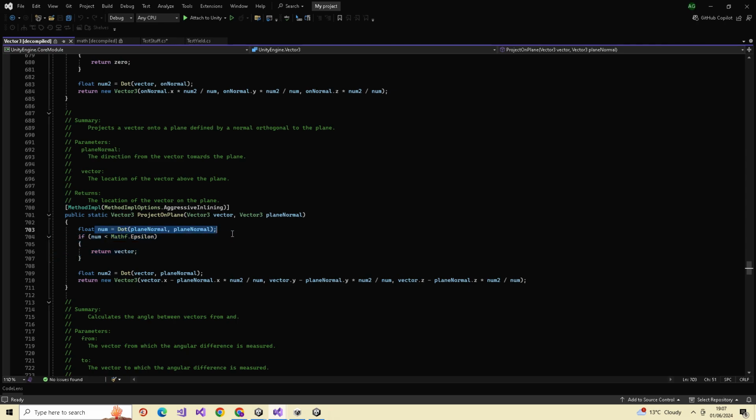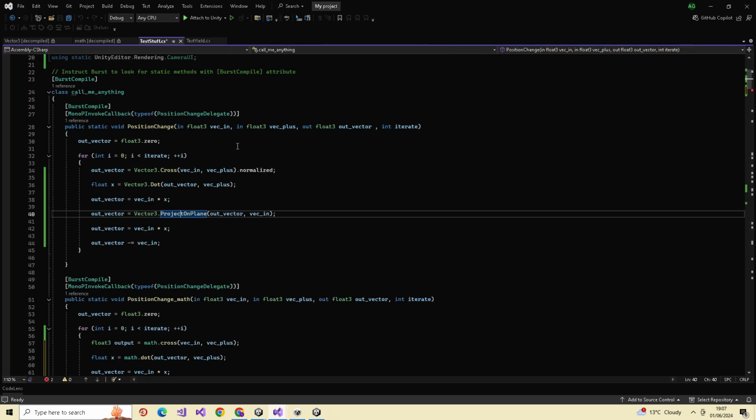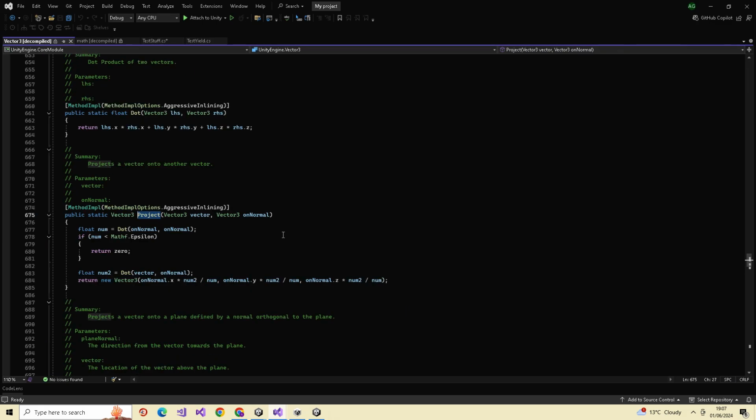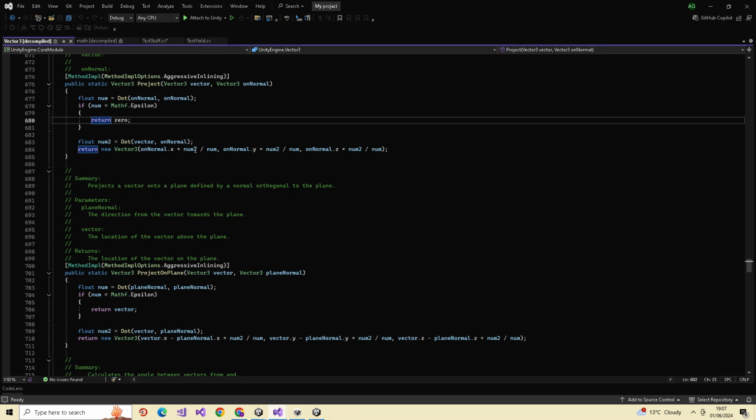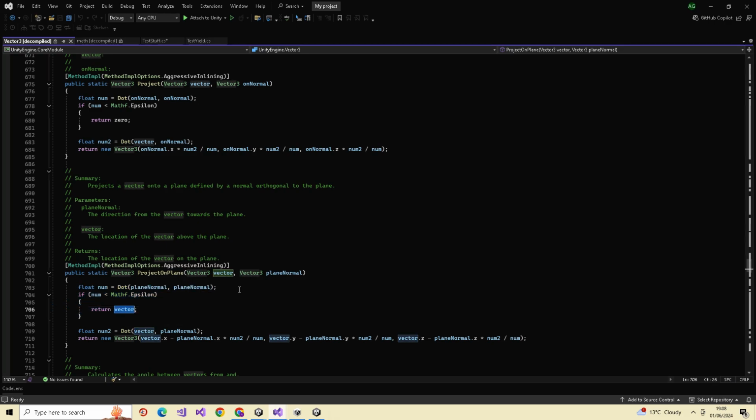I think that's saying if that number is too small, don't do anything. And it's probably bored people to death with this. Project. You think it'd be underneath so we can see what's different. Okay, vector on normal, on normal, on normal, vector plane normal. Plane normal, plane normal, on normal. It's exactly the same check. Return 0, return vector. That is possibly the only difference.